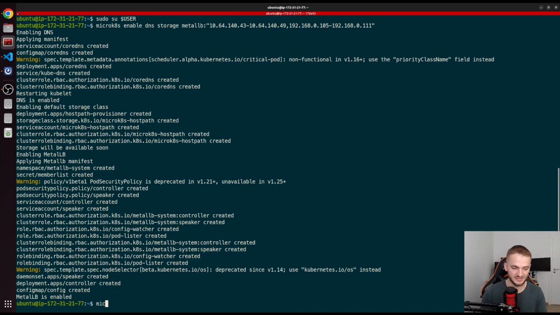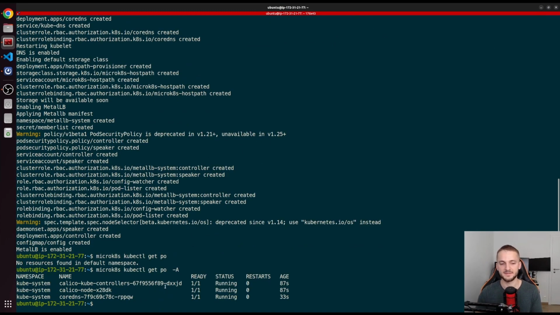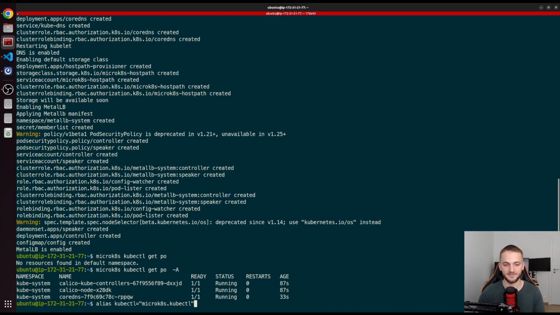So if you want to use the kubectl command with microK8s, it's microK8s kubectl, right? So if you go like get pods, and if we go in all namespaces, it's like this. So it's not very handy to always write microK8s space kubectl. So we are creating this alias, which is very handy.